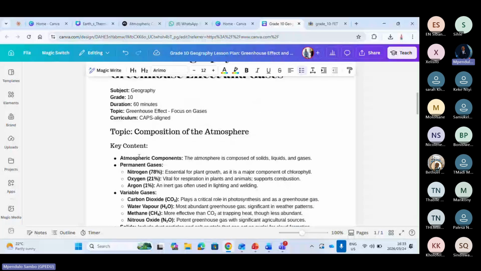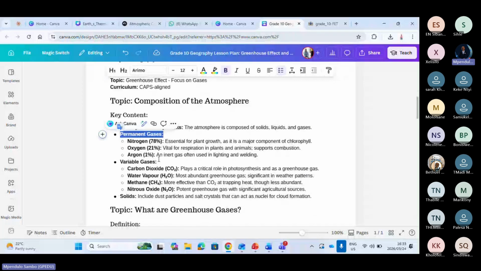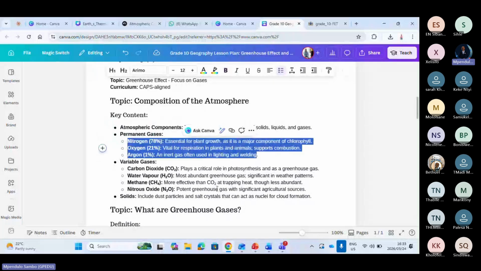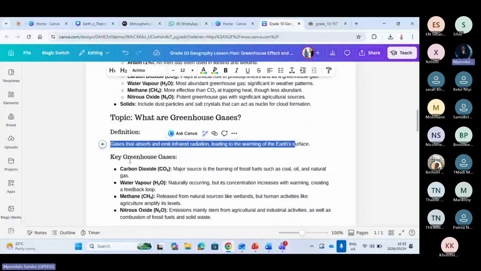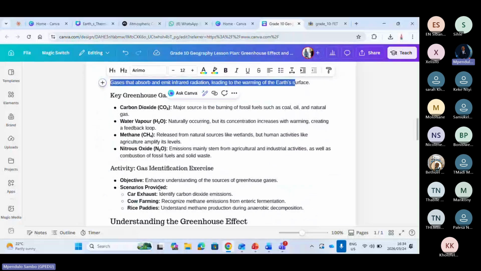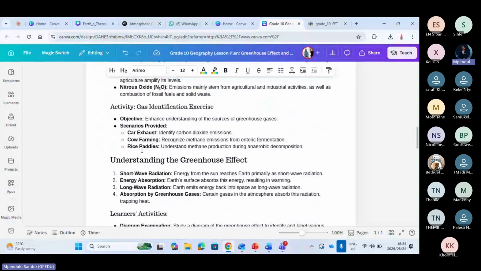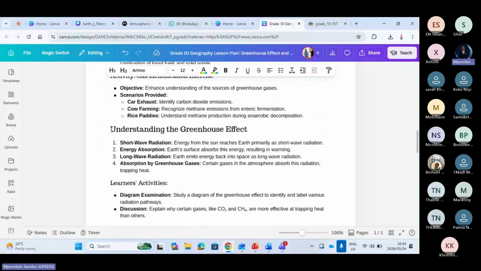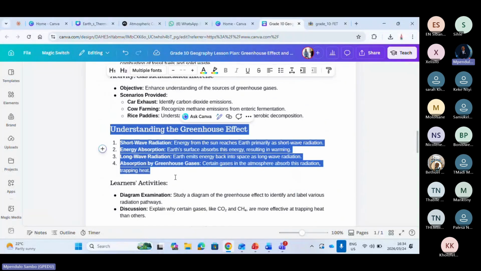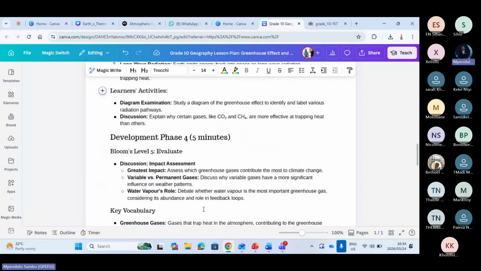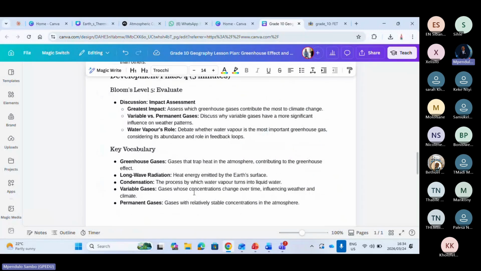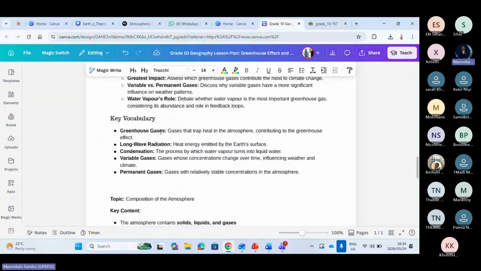Topic, what are greenhouse gases? Definition. Now it gives you key greenhouse gases. These are the key ones, colleagues. Activity, gas identification exercise. Then this is scenario, car exhaust, cow farming, rice, etc. Okay, understanding. Remember, initially it didn't explain the shortwave radiation, but now it explains them according to the way you asked it. Learner activities, I should have removed this part, but it's fine. It's not a problem. Remember the vocabularies, I said I'll leave them. I left them. It tells me greenhouse gases, it explains.